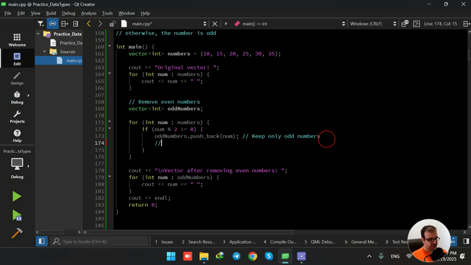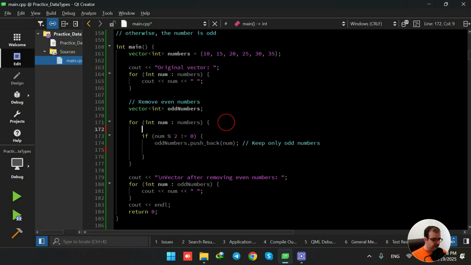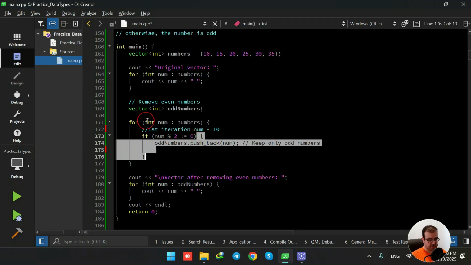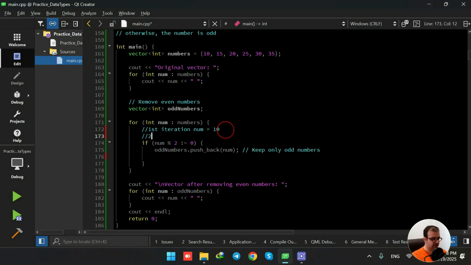Let me illustrate it with an example. In the first iteration, num equals 10. We check 10 divided by 2, its remainder. What is that number? It's 0. So we are checking to see if it's not equal to 0. Therefore, when 10 is divided by 2, its remainder is equal to 0, so this statement is not true. So it's not going to enter this part. It is going to go up and start the second iteration.